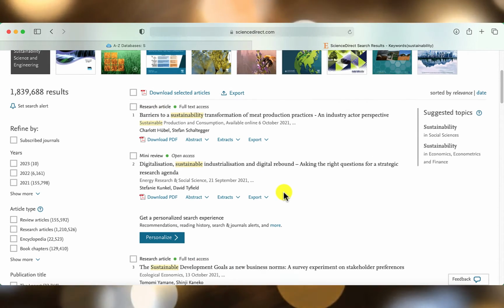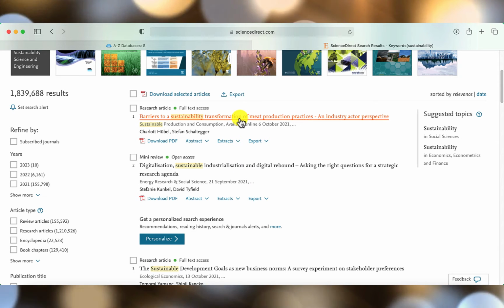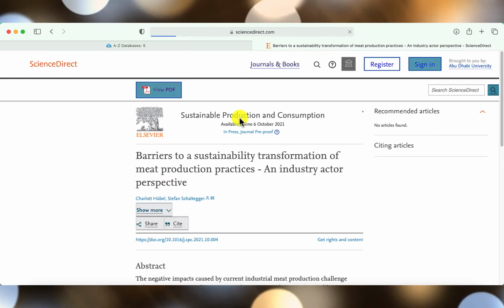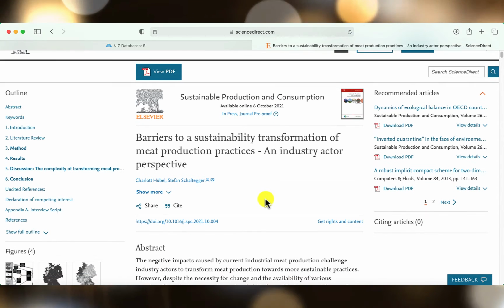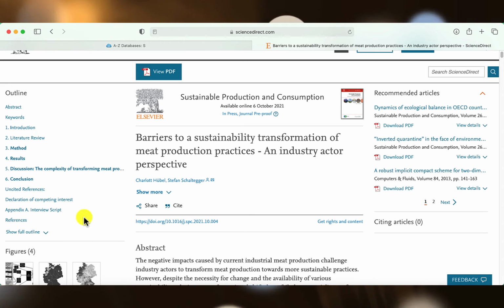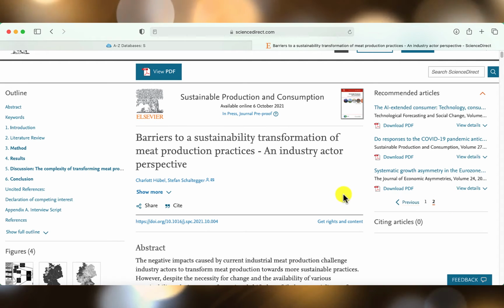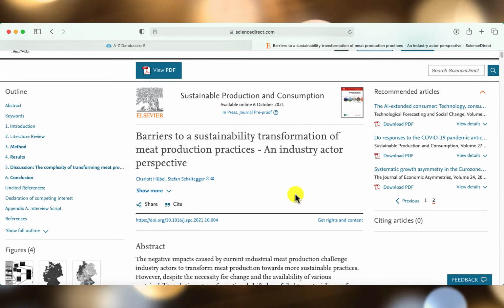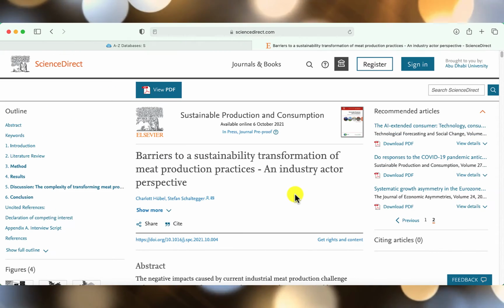In order to access the article of your choice, click on its title. This will open the article in a standalone window, which makes it easy to read and navigate. On the left, you can quickly sift through the contents of the article. On the same page, you can also find some other useful information, such as recommended articles. These articles are selected based on the relevancy of your search results.